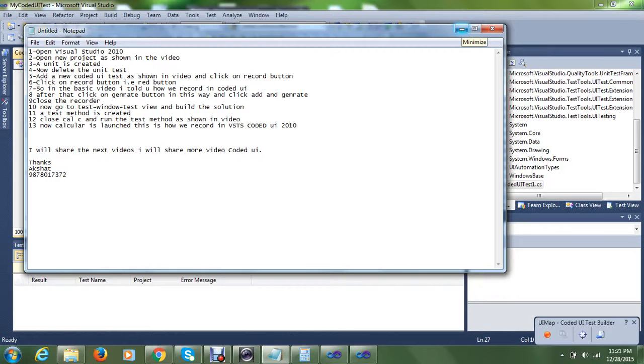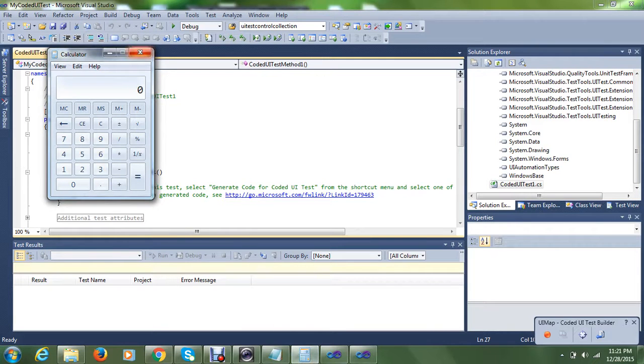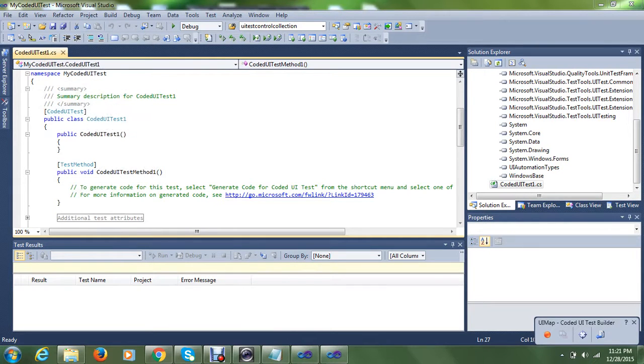Here in the notepad it is written as click on the record button. So that is the red button. So I will click on the red button. Here you can see it is written as start recording. So before that, my calculator is already open. I will close this calculator and will show you how coded UI records this.